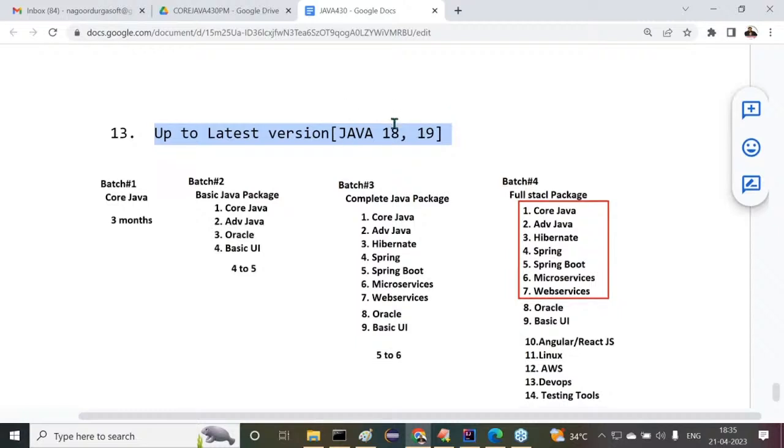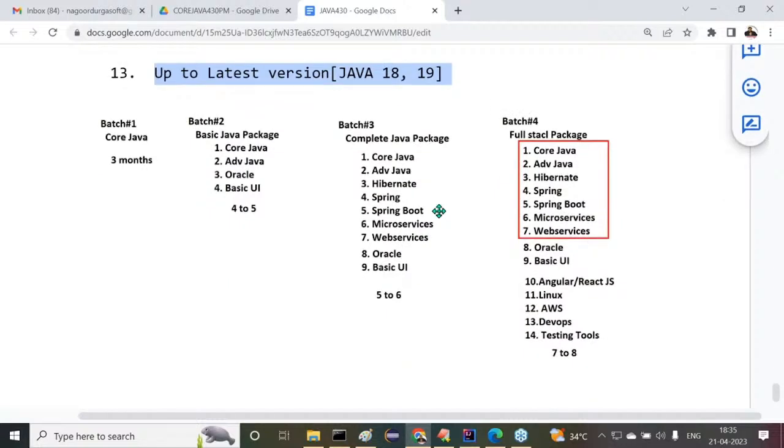So today, what batches are we offering from Durga Soft? Today is a general demo class I am conducting here. This is a demo for these multiple batches. Only core Java, if you want to learn, you can come for this. Batch 2 is basic Java, core Java, advanced Java, Oracle, and basic UI. Batch 3 is the complete Java package: core, advanced, Hibernate, Spring, Spring Boot, microservices, web services, Oracle, and basic UI.